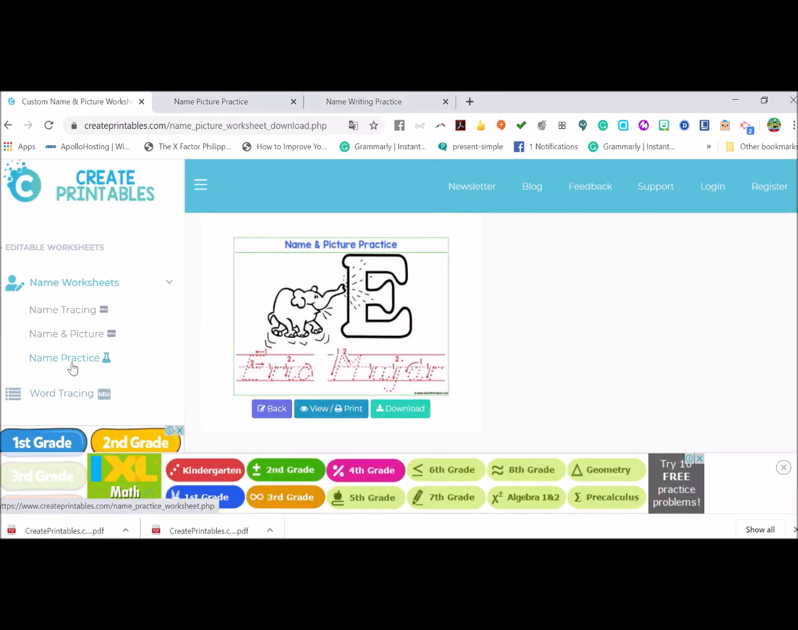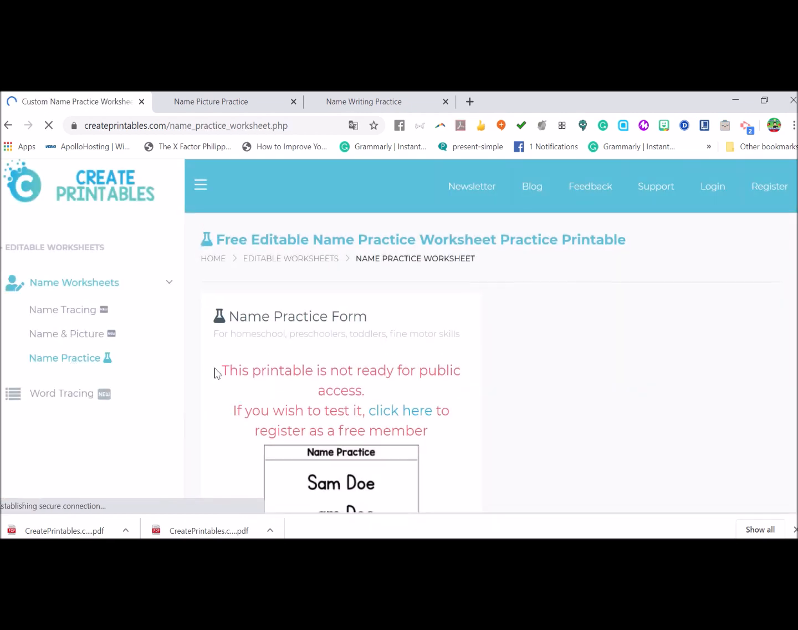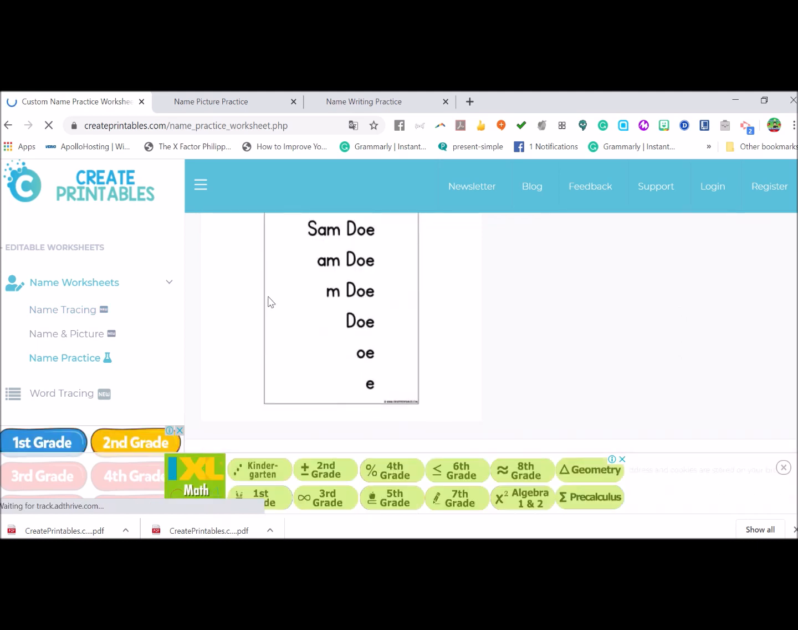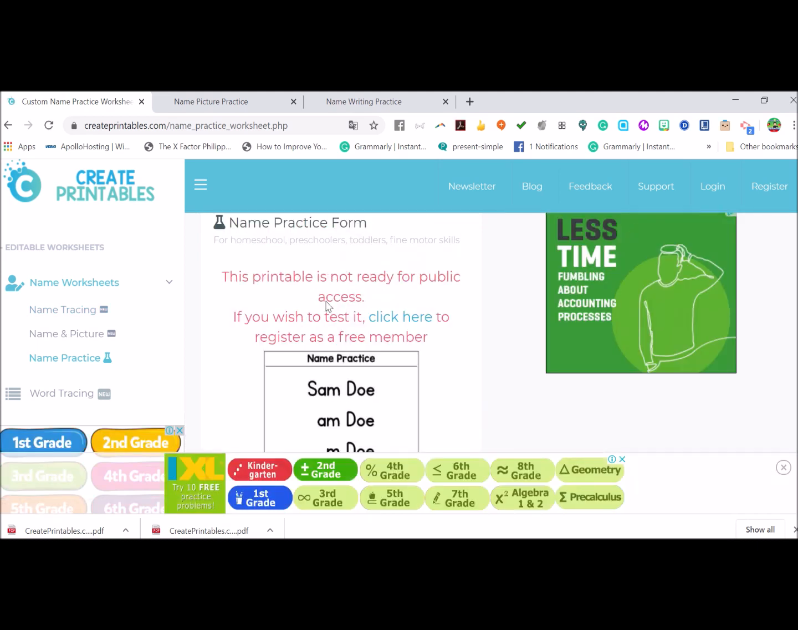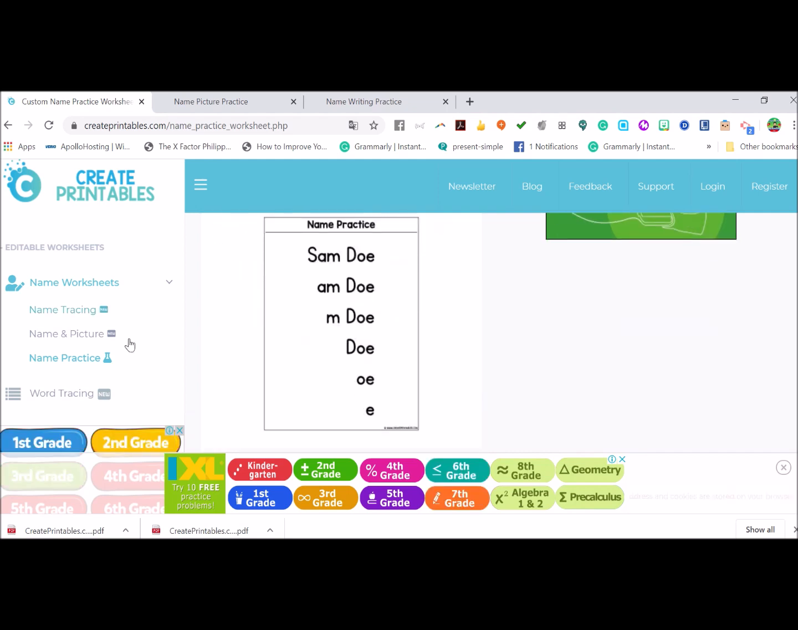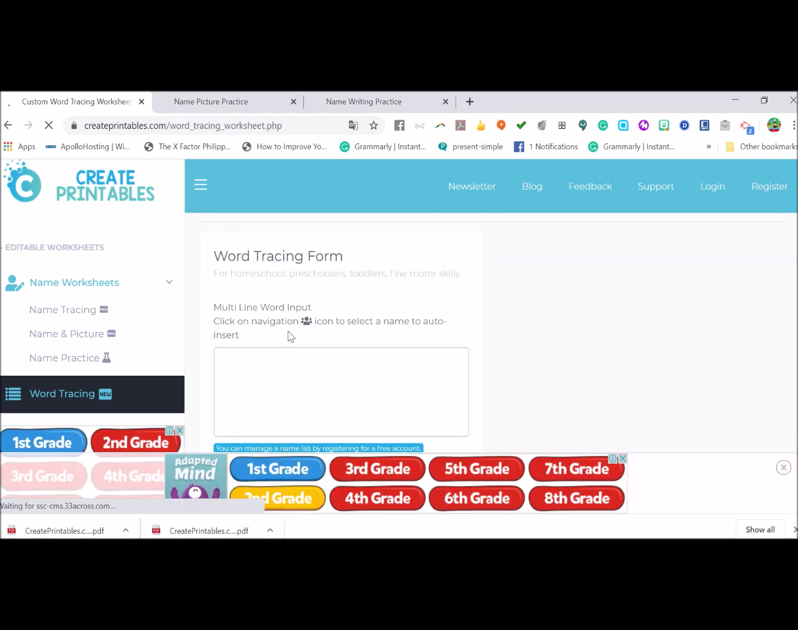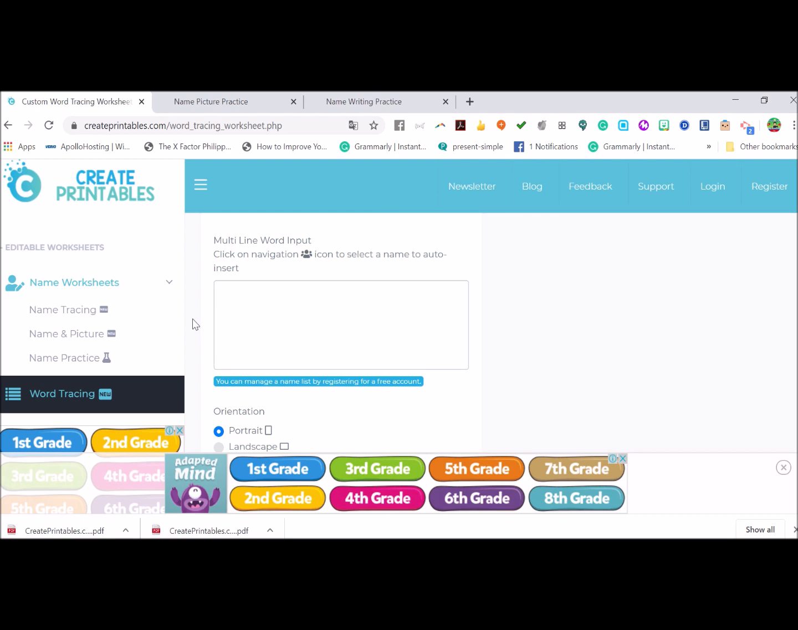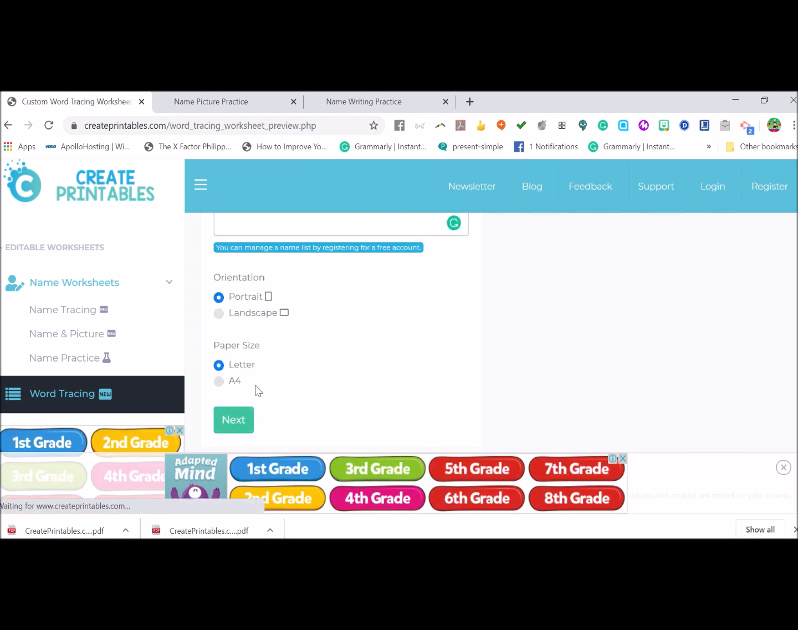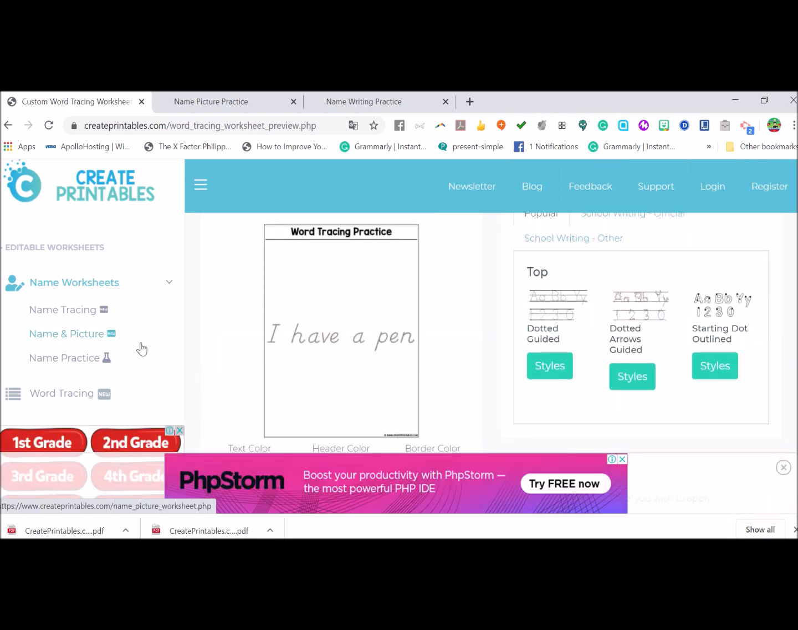Next is this name practice. It's quite the same with name tracing, pero more on the name here. Pwede nyo rin siyang i-explore. Ito naman, kung mayroon kayong multi-line word. Like for example, I have a pen. Okay, then next. Ayan. So, ito, pwede natin siyang dami-damihan ng konti para talagang ma-practice yung pagsusulat ng bata natin.